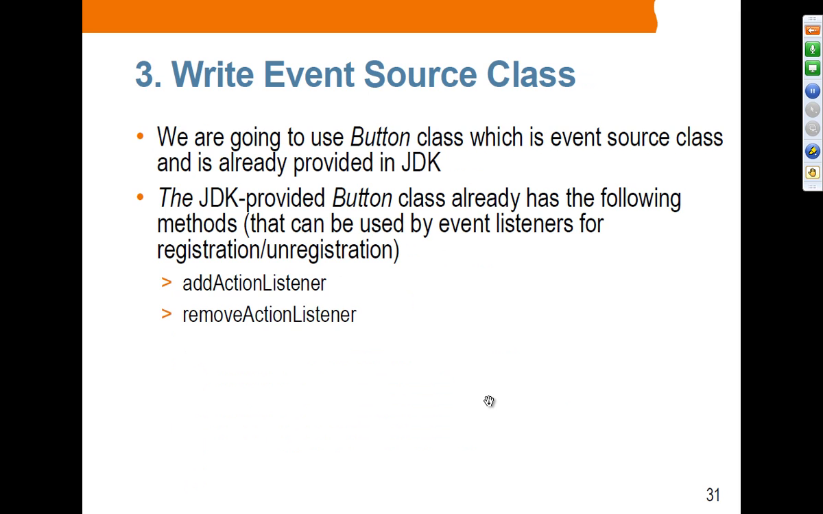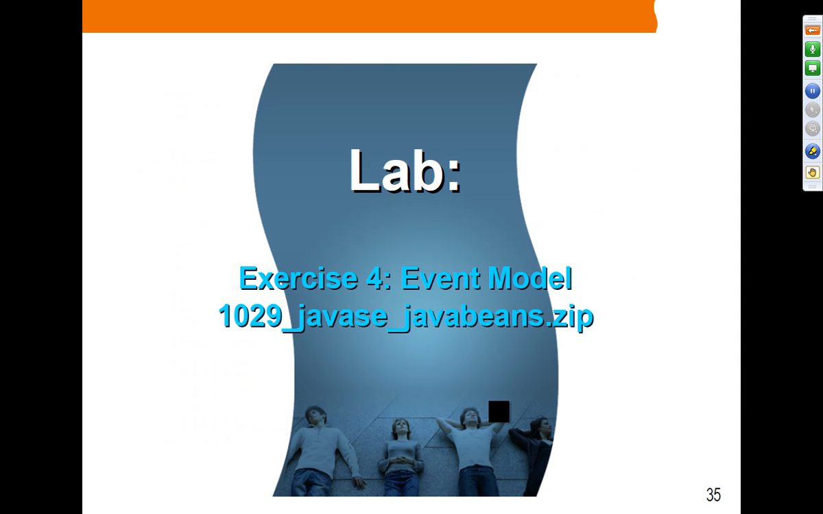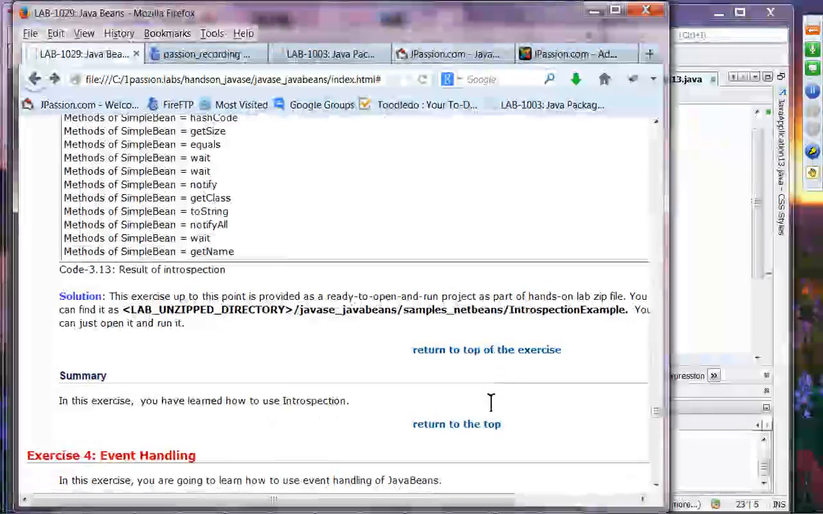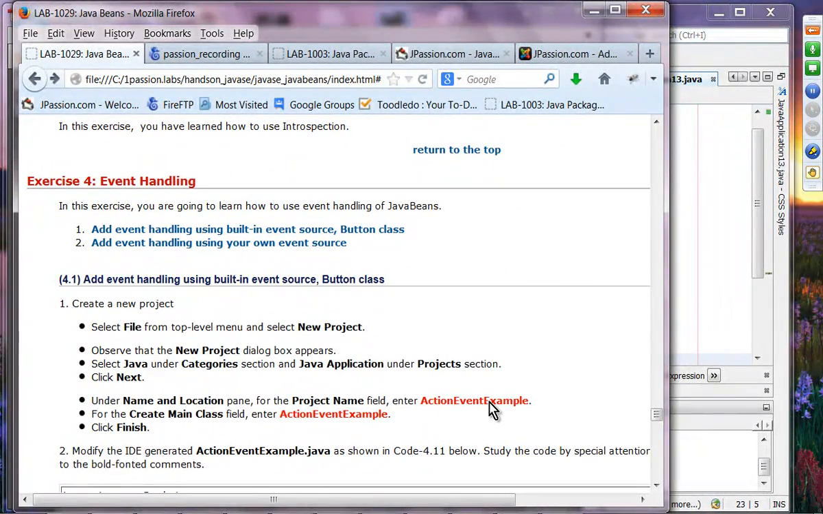I know it's a little bit too much to digest just by listening to me, so let's do the hands-on lab exercise. Exercise 4.1 is basically what I explained in my presentation, and in the next one you're creating your own event source. So let's do 4.1 first.